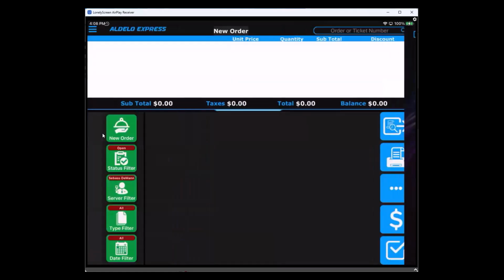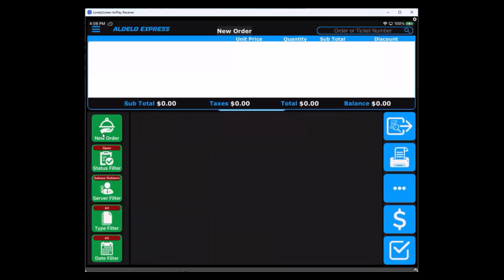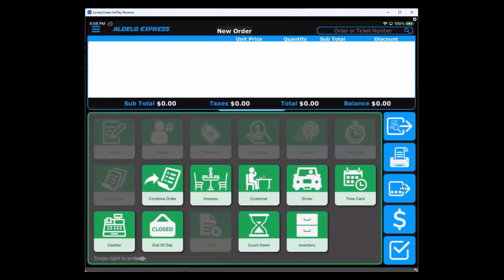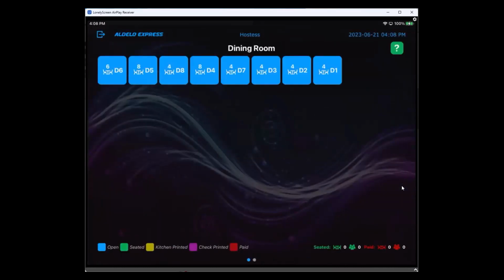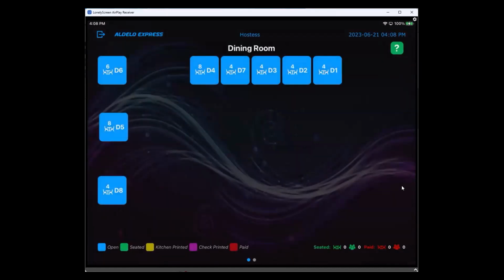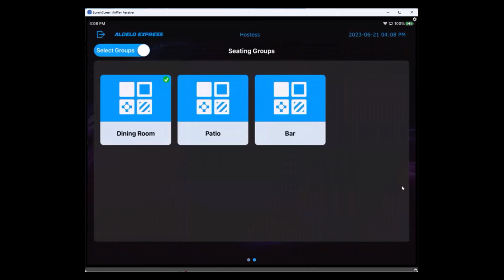And then we're going to go inside this station here. I'm going to click on the three dots on the right side. And the first thing we're going to do is go to hostess, and we're going to move the tables around. So just hold down one finger on an item, and then you can move the items around. Now, if you have multiple groups or rooms, you want to swipe to the right to access the other rooms.